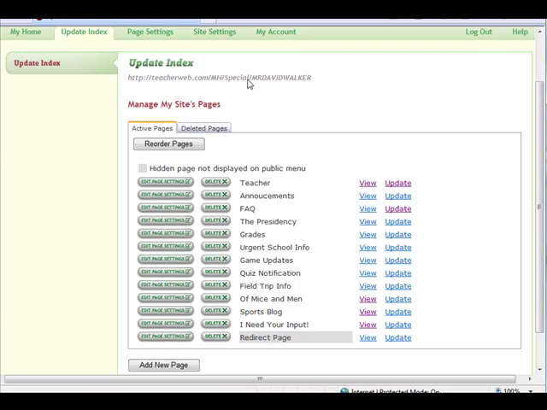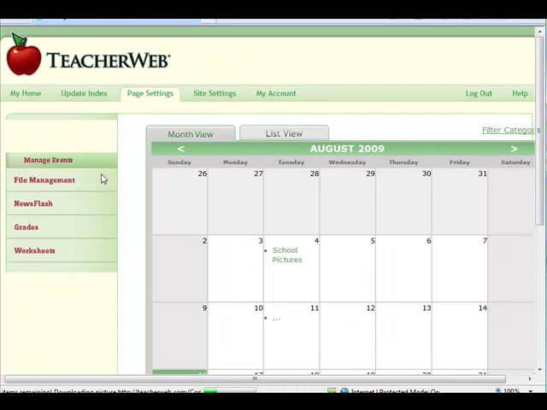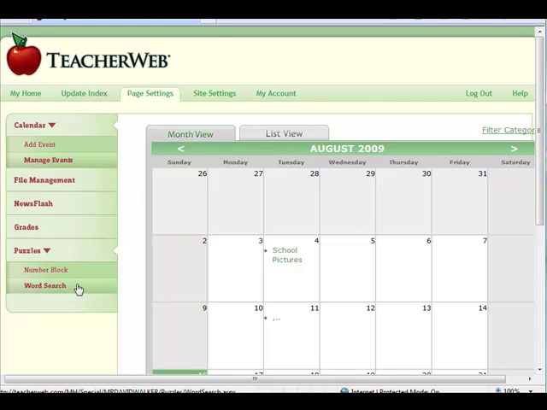The next tab is Page Settings. Here's where you can add events to your website's calendar, upload and delete files, manage your newsflash subscriber lists and grade files, and create word search and number block worksheets.